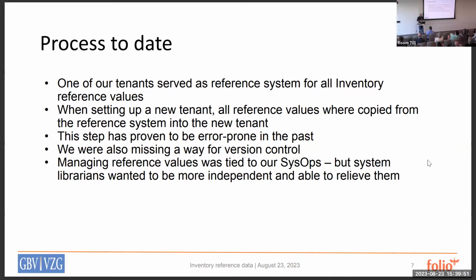What we were also missing is a way of having version control, so that we know the reference value had this label, but now it changed because we changed our mind, or there was a new value implemented in a new FOLIO version. And of course, as system librarians, we want to be independent from anyone else. So we want to have a way to import and update the data by ourselves.